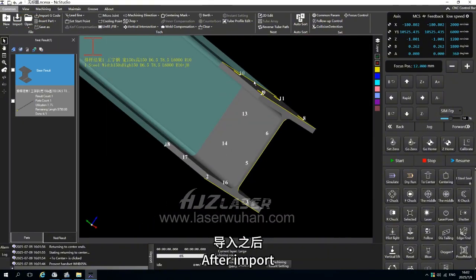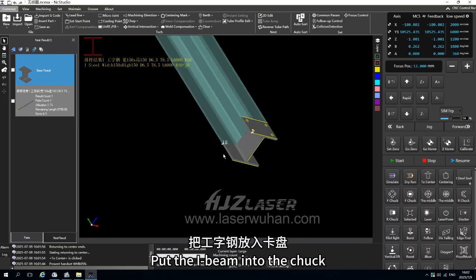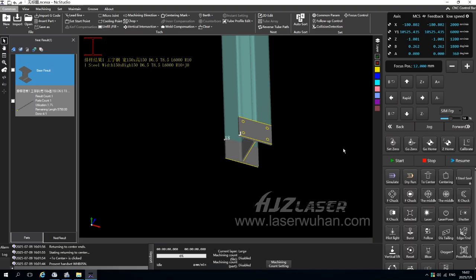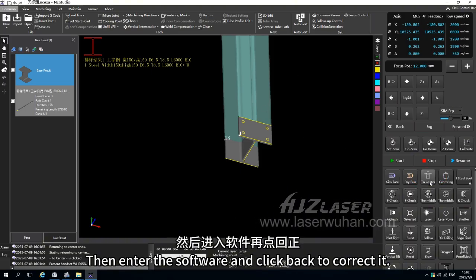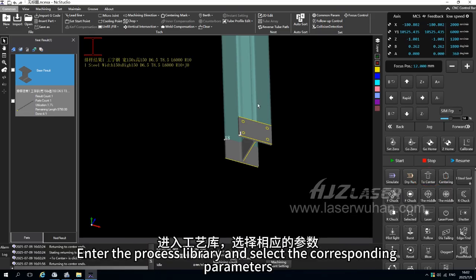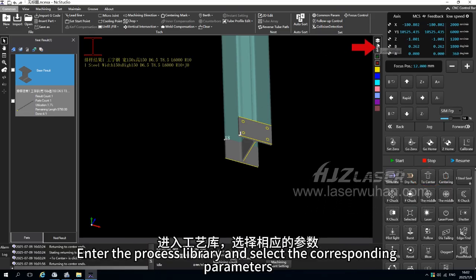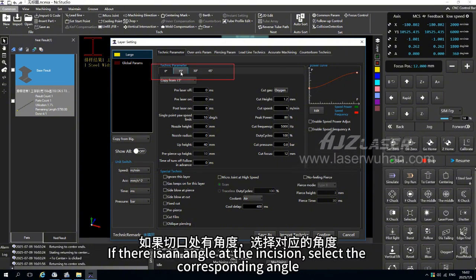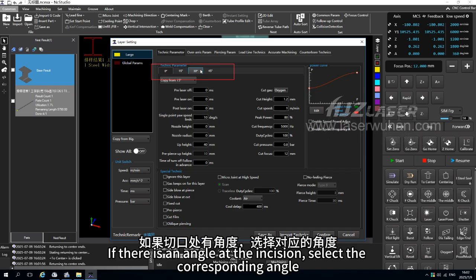After importing, put the I-beam into the chuck and clamp it. Then enter the software and click back to correct it. Enter the process library and select the corresponding parameters. If there is an angle at the incision, select the corresponding angle.